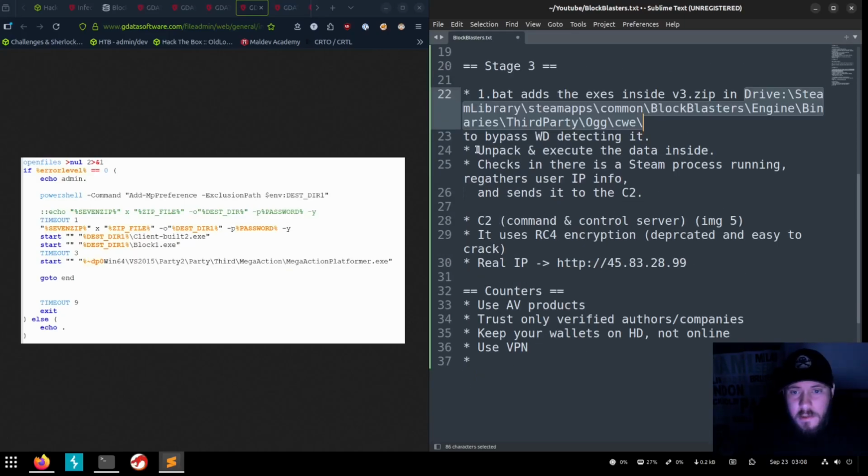So what it actually did, it unpacks and executes the data inside this zip file. And it also checked if there is a Steam process running. As I said before, it was regathering, recollecting, requerying your IP info. So it knows, okay, the victim is still infected and I get the real data back, his real IP.